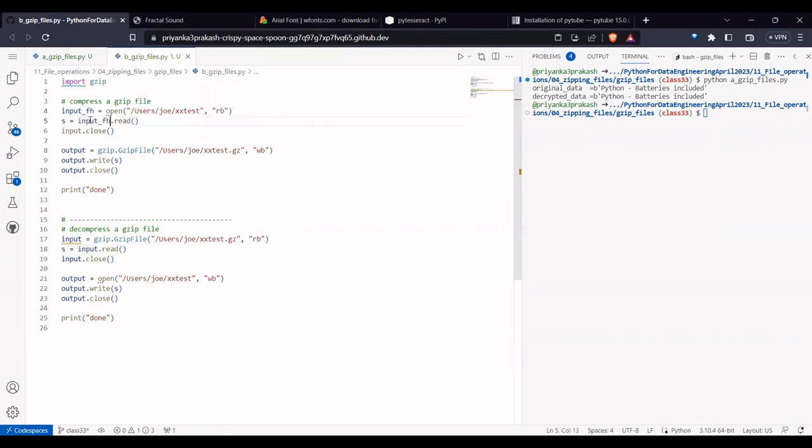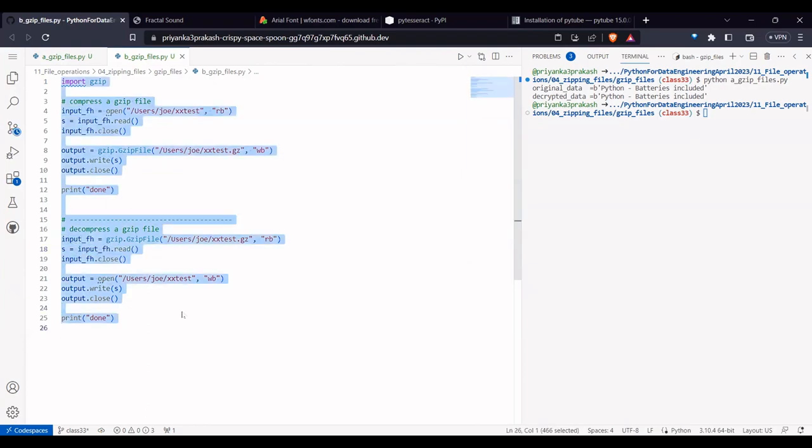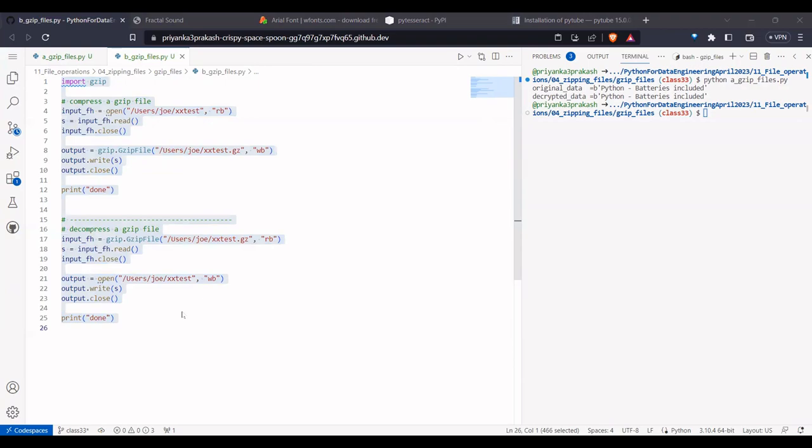So it's easy. Input file handler dot close. With an ordinary file, I am reading the content and closing it. Similarly, with gzip, I opened, wrote the content and closed it. Similarly, in the decryption also, the same thing. I didn't notice much difference. So that is for gzip.